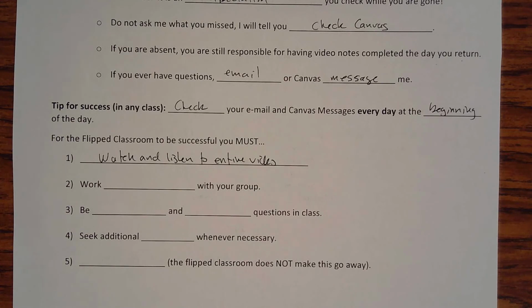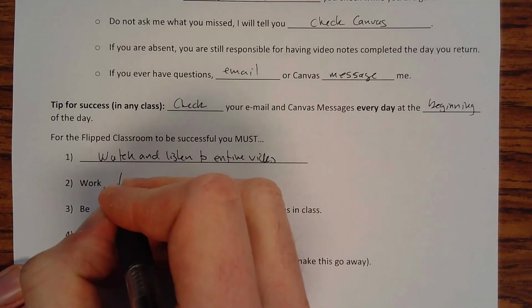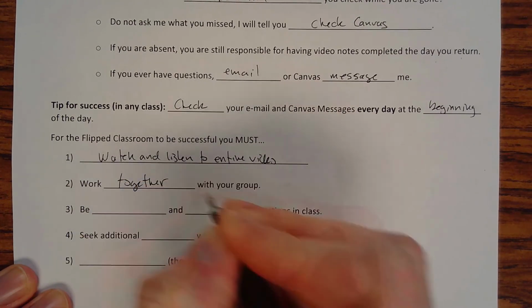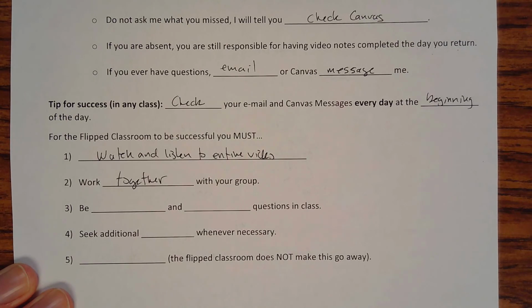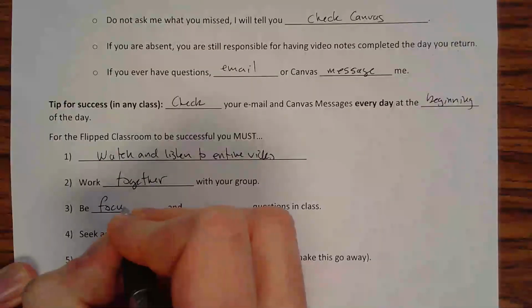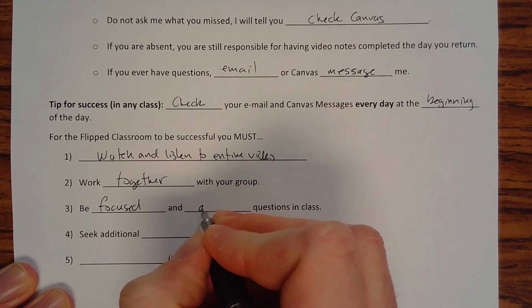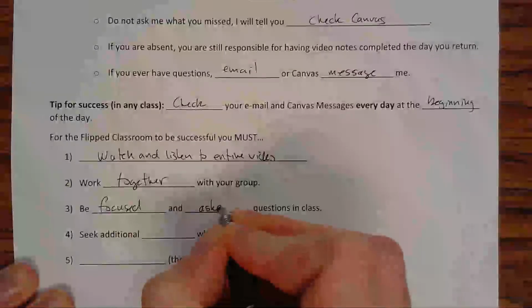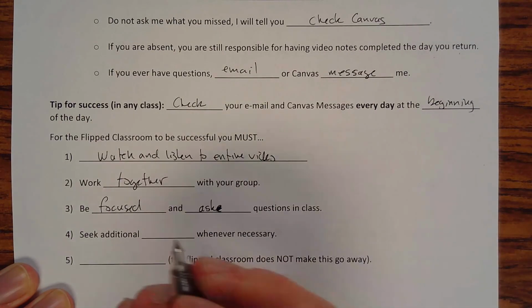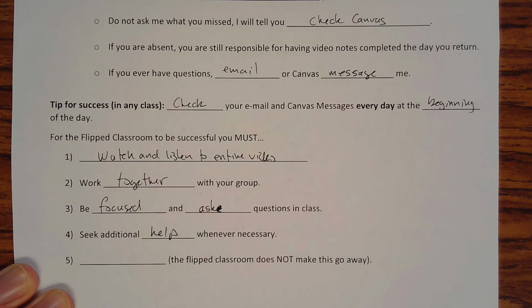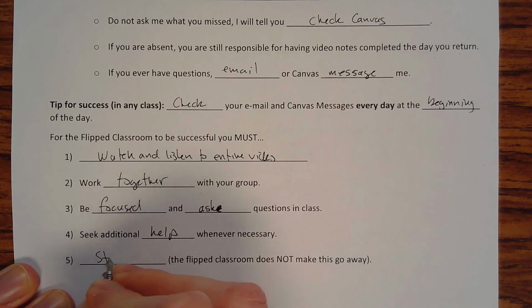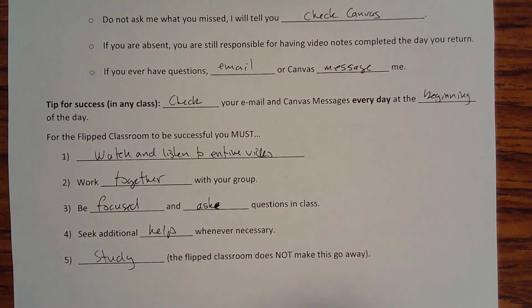And you're going to have a ton of time to ask questions. We're really giving you a lot of time to work here to get this stuff done. Work together in your groups. We're going to have you in groups of 4. Be focused and ask questions. Seek additional help when necessary, and you do still have to study some. The flipped classroom doesn't suddenly make studying gone. You still got to do it.